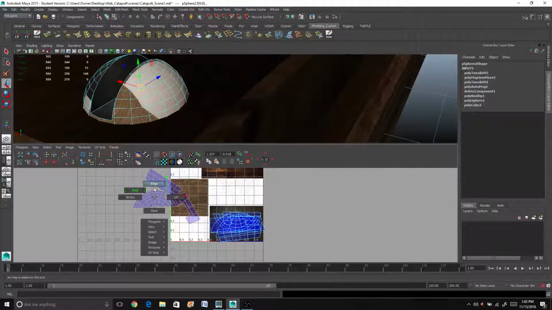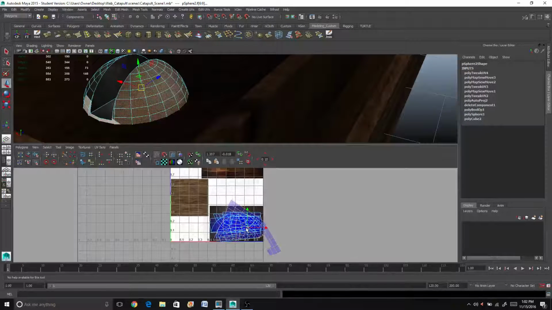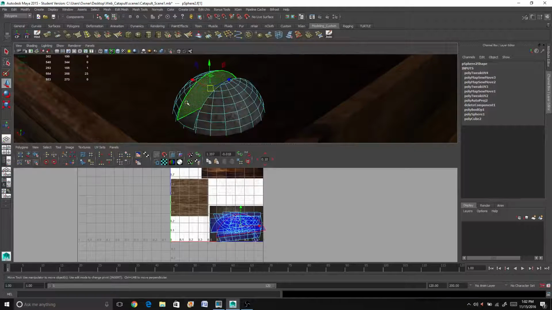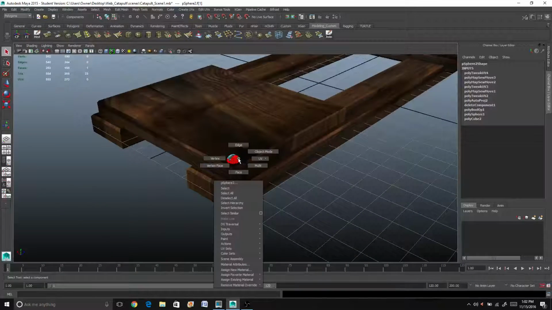Okay, so I'm going to have to fix a little bit of this. Let's go ahead and attack some of that. You don't have to do this. I'm just showing you can go through and edit this a little bit if you want to. Okay, there you go. Now it's seamless. Alright, so let's go ahead and exit out of here. Go to object mode.